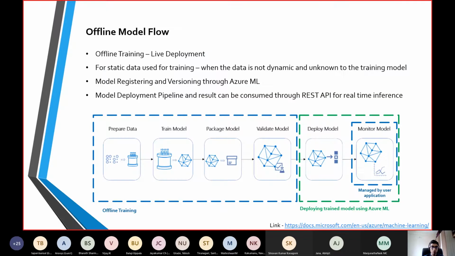Now, to explain more, in the offline model flow, as I said, it would be offline training. We know that the data is static, but the deployment or the inference part would happen in real time. And for that, we would see this kind of a flow in which the data preparation, the data training, the packaging of the model, and even validation of the model can happen completely offline. So basically, we are not leveraging Azure Machine Learning for the initial data preparation, transformation, feature engineering, or training the model part.